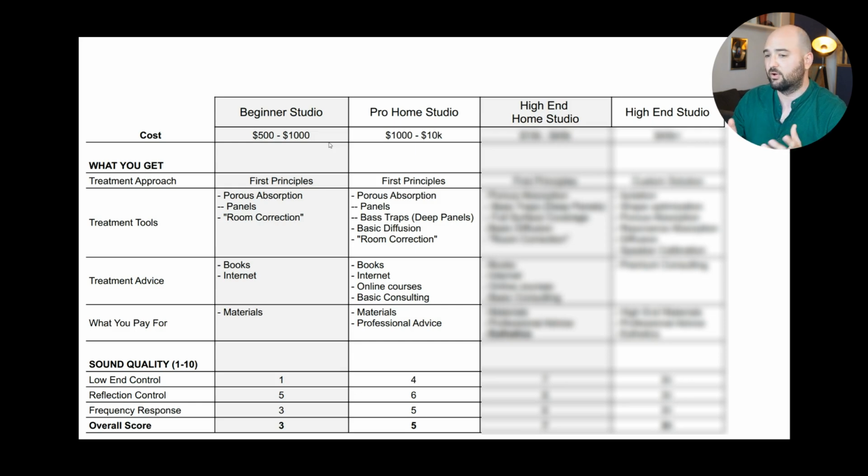Well, in terms of the treatment approach, we're still looking at treating the room based on first principles. Although you might have some budget for some basic consulting, some basic advice, the advice you will get is going to be more specific, but it is still going to be based on first principles. At this point, you still can't get somebody who really knows what they're doing to come into your room, measure the room, and then come up with a bespoke treatment plan. You are still going to treat the room based on first principles, just like in the beginner studio.